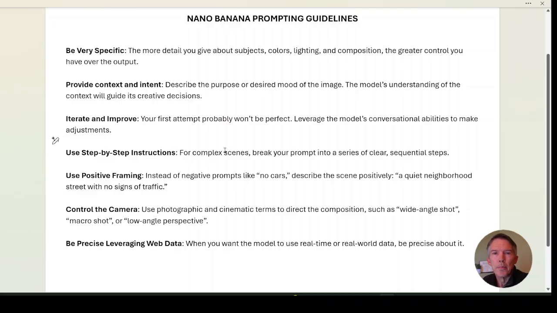So, to start, be very specific. The more detail you give about the subjects, colors, lighting, and composition, the greater control you have over the output. So, don't just say, generate a picture of a storefront. Say something like, generate a picture of a storefront, the store is a fashion boutique, and in the window there are mannequins with women's business attire. The store is in an urban setting in a fairly high-end area. The picture is taken at the golden hour and it's hyper-realistic. And if you have a picture that can act as a guideline, then you can also load that and reference it.